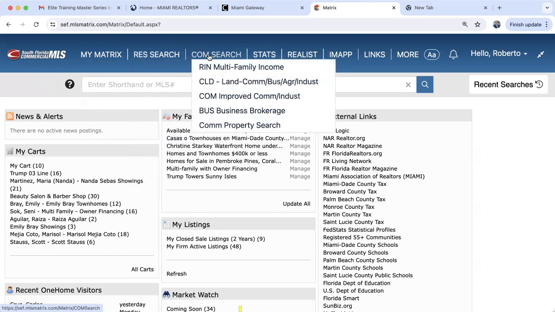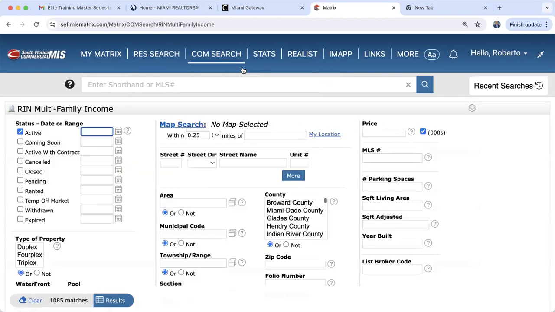We are going to talk about the different property types that we can search by in the MLS, beginning with residential income. These are your multifamily properties that are between 2 and 4 units. Anything over 4 units is considered commercial and it will be found under COM. So let's go into multifamily income.